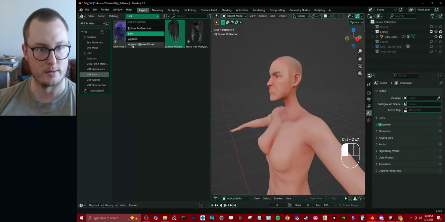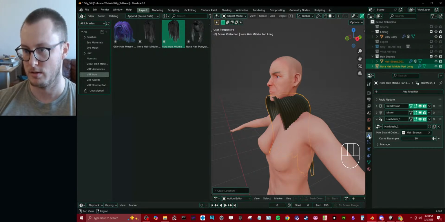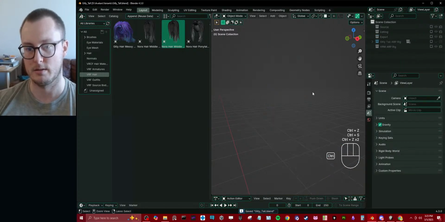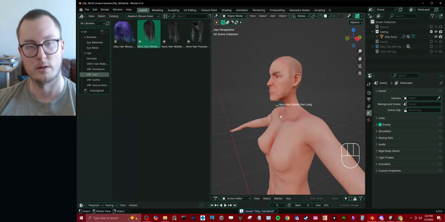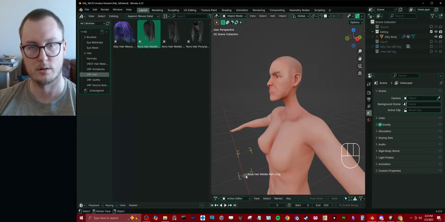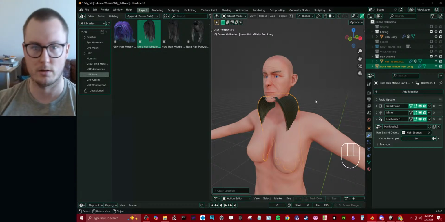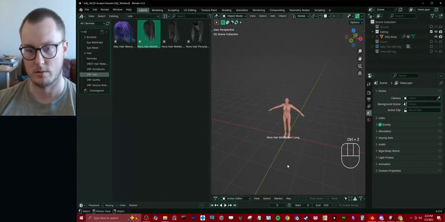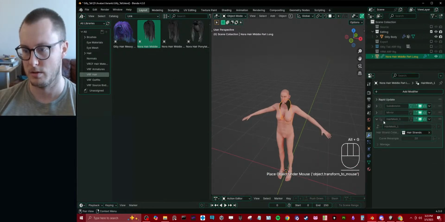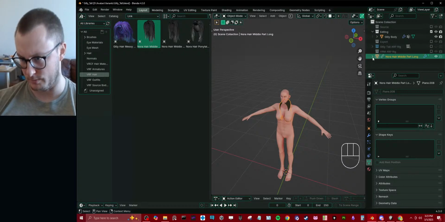Okay, so let's try append reuse data. That's completely delinked, which is just as useless. So I want this in here. I think we need to figure out how to make the data local.